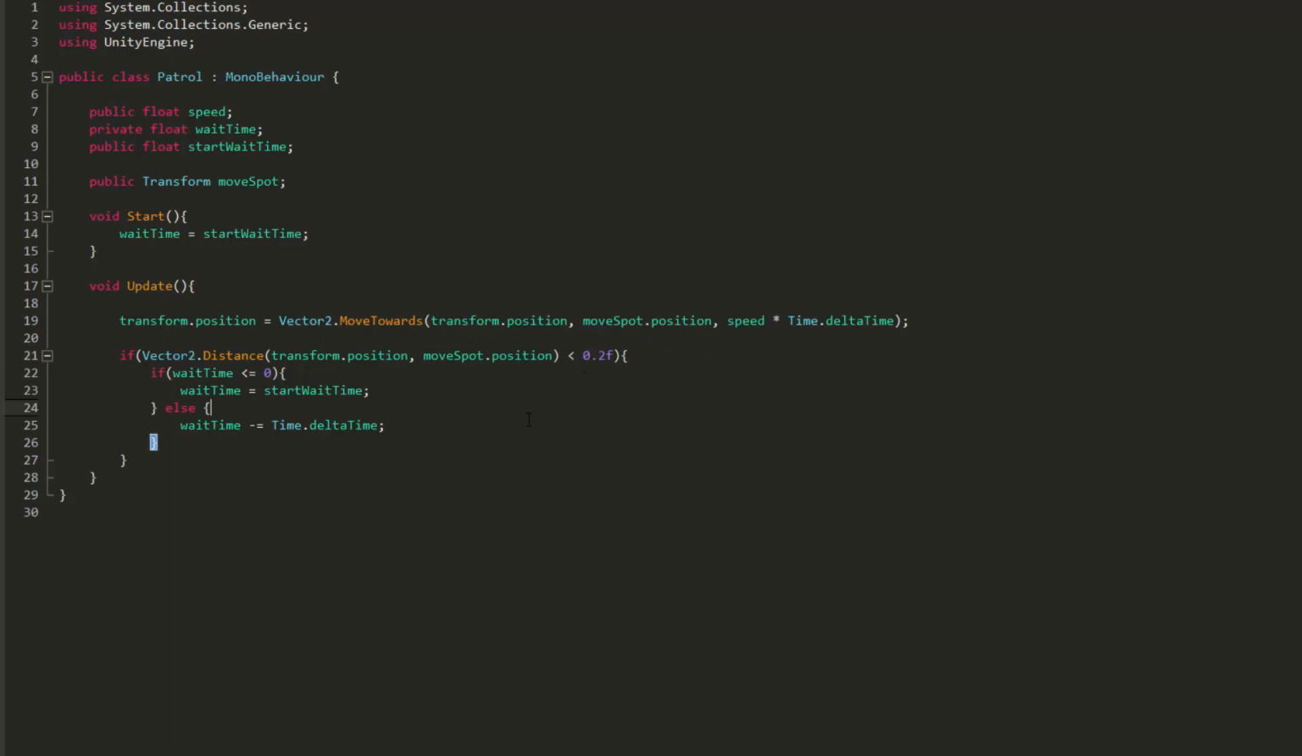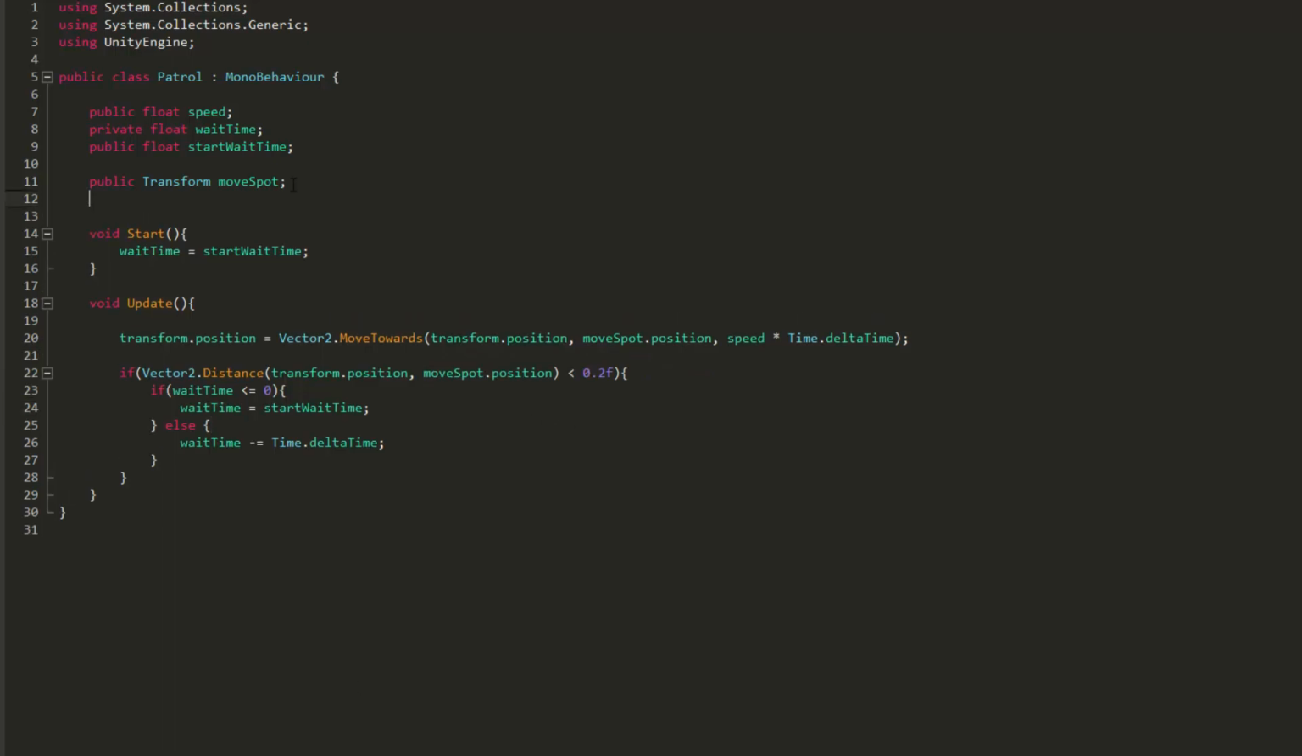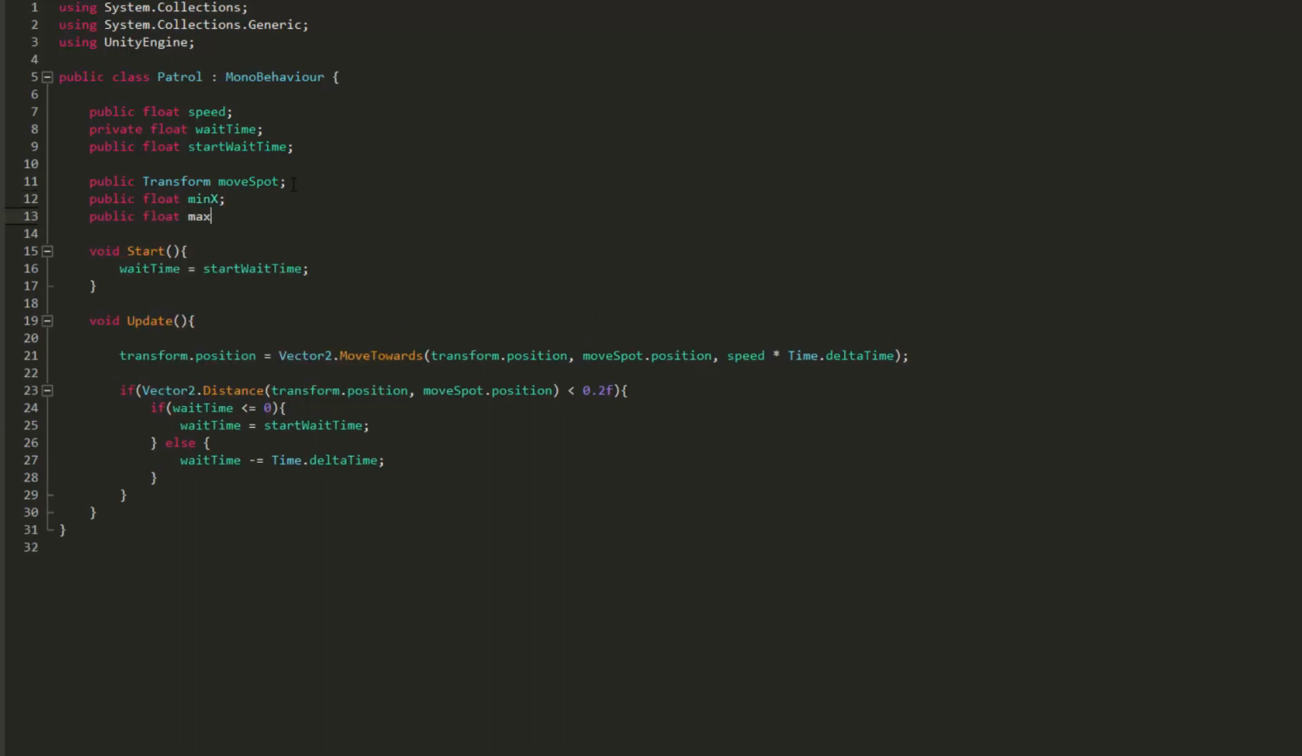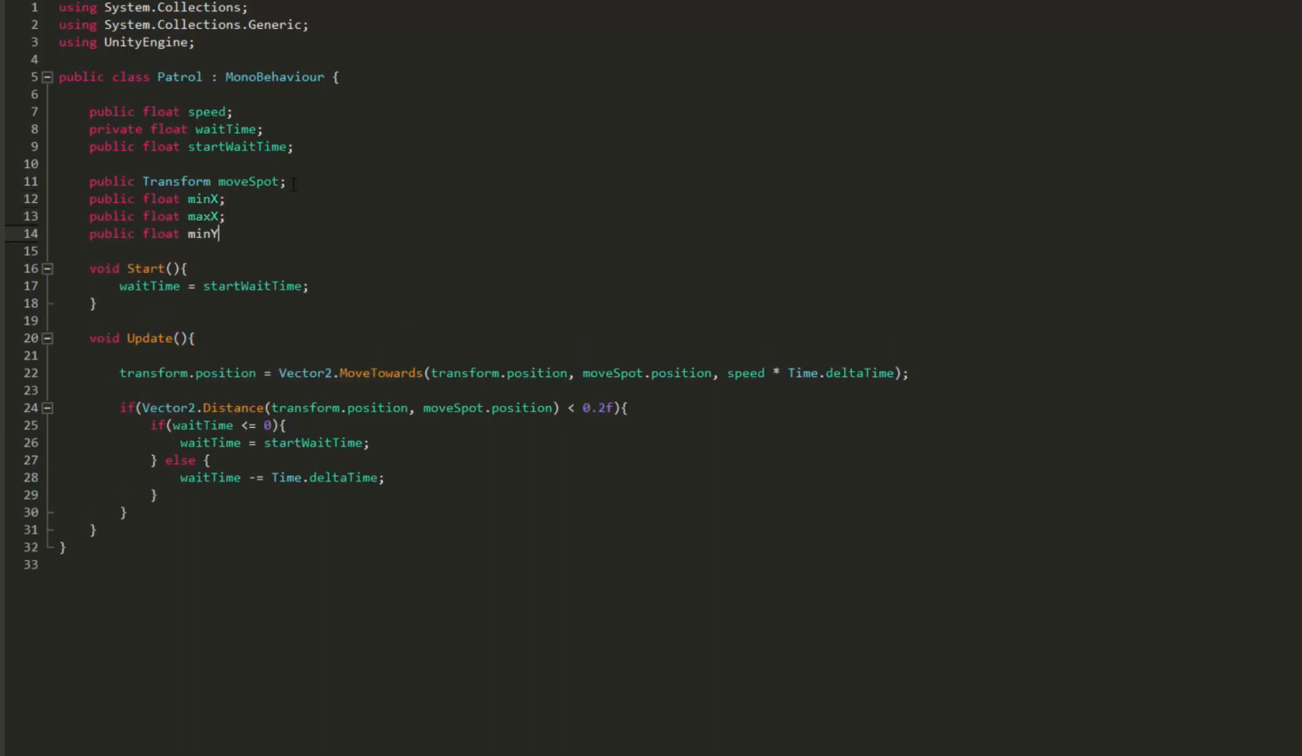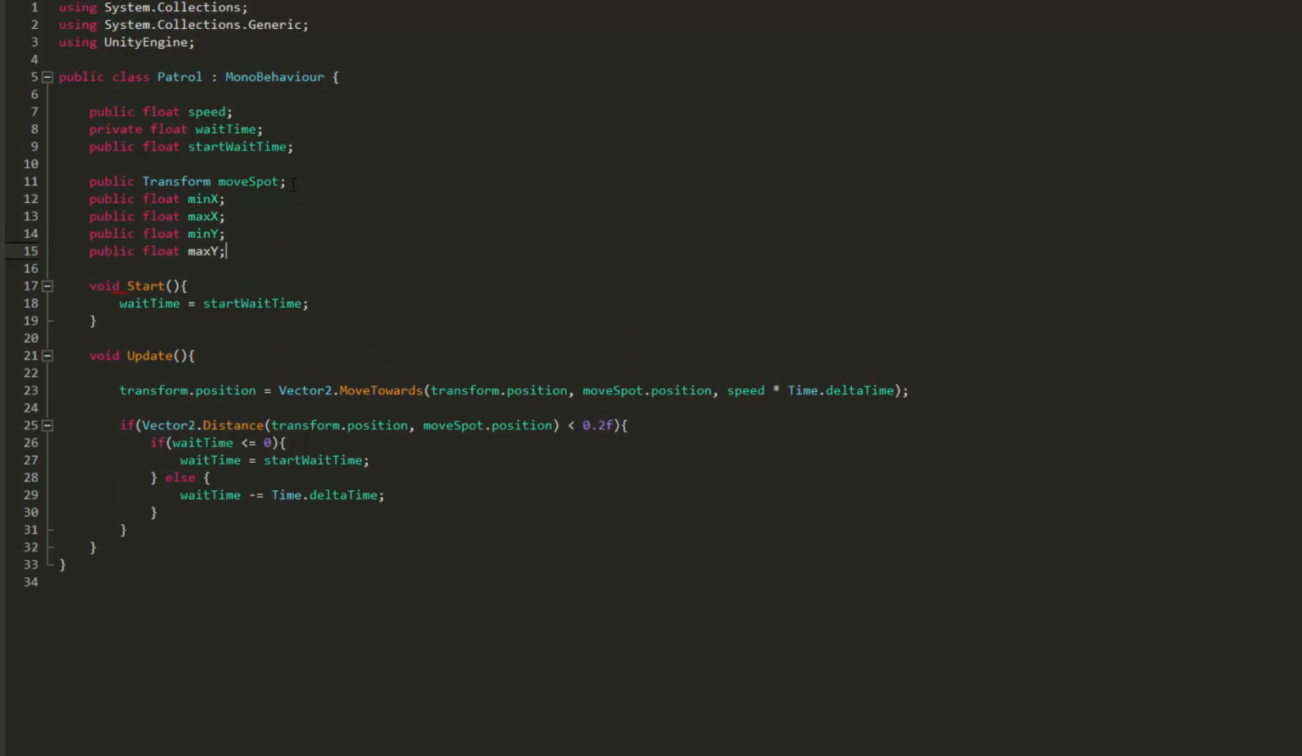Before writing the magic line of code that will get all of this working, let's create 4 float variables. One called minX, another maxX, minY, and maxY. These variables will hold the min and max x and y coordinates our red square can patrol to.